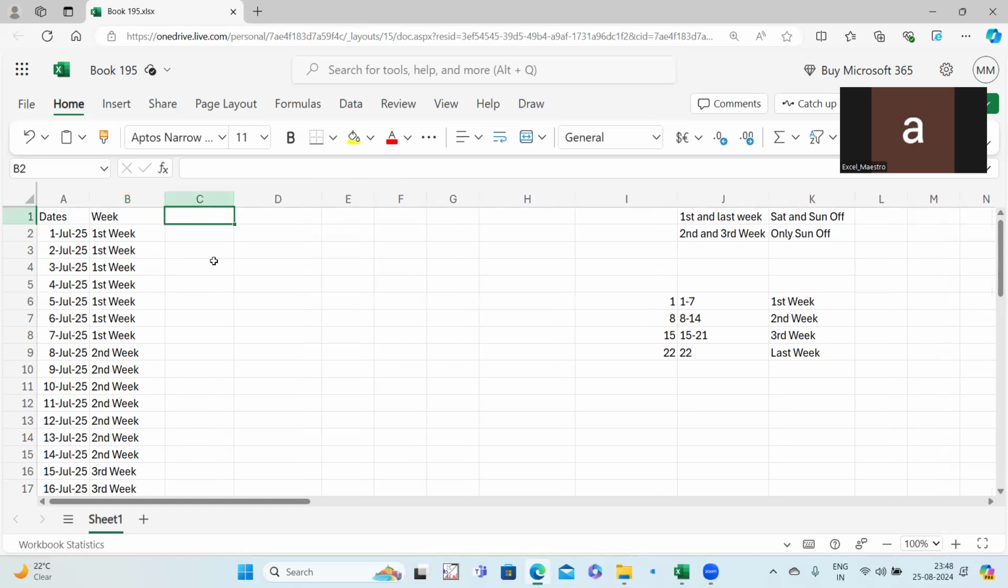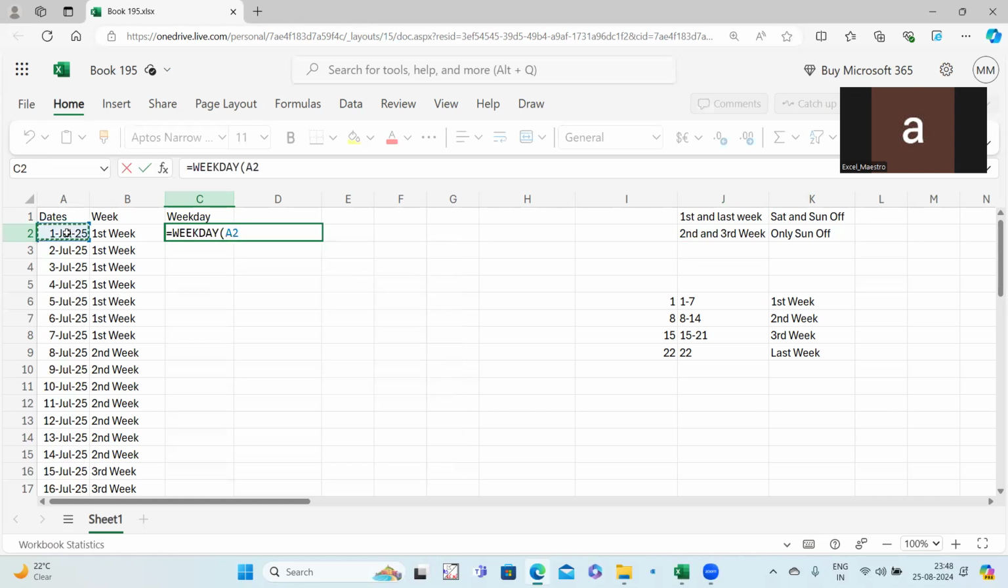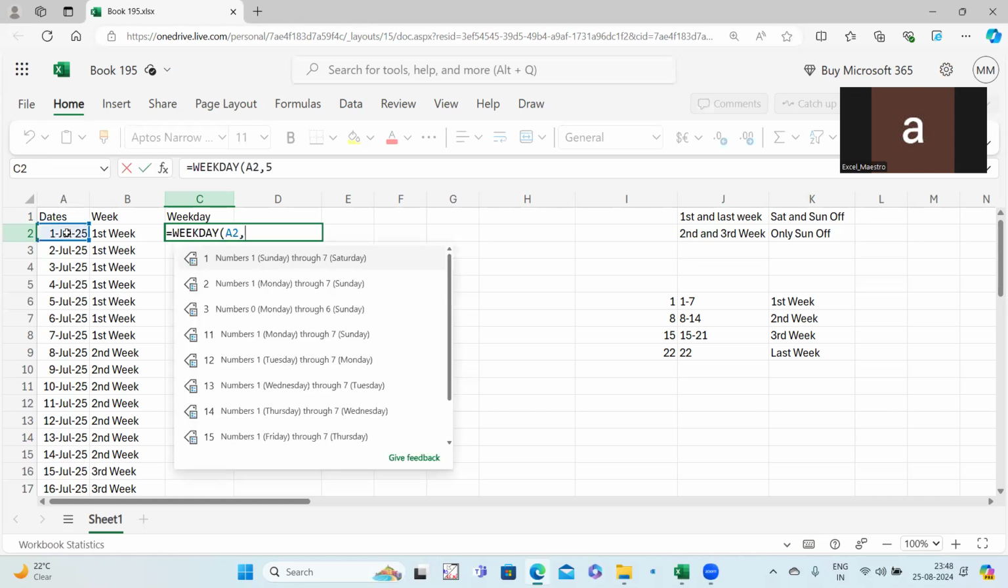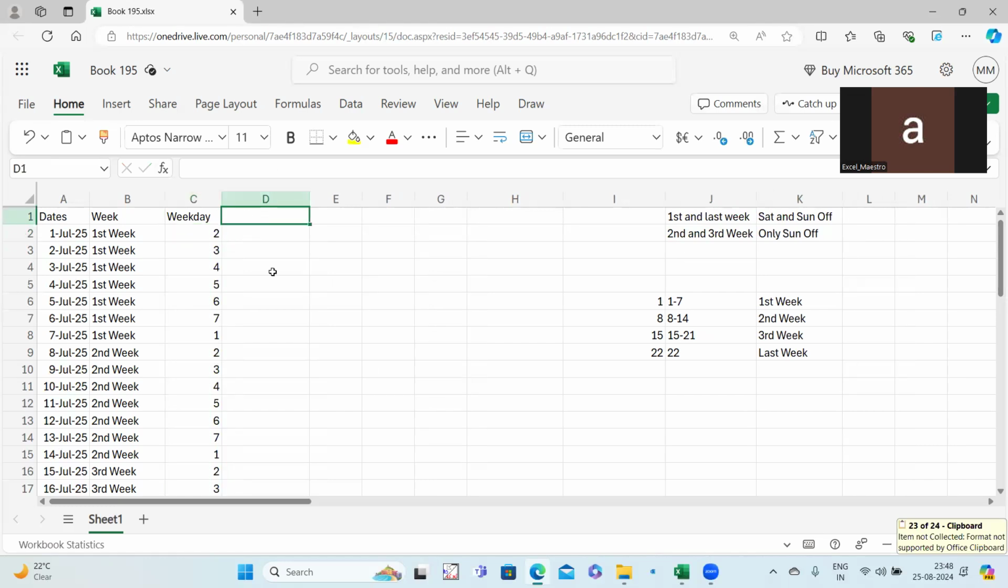Now guys, this is cool, and we have to find out the weekday also. Weekday. Ensure that first and last week, Sunday and Saturday off, and second and third week, only Sunday off. And then we have the remaining days which are working. So how to find out? You can use the weekday function. Our week starts from Monday. You can mention 2, which means greater than or equal to 5 will be Saturday and Sunday. Now weekday also we have extracted.